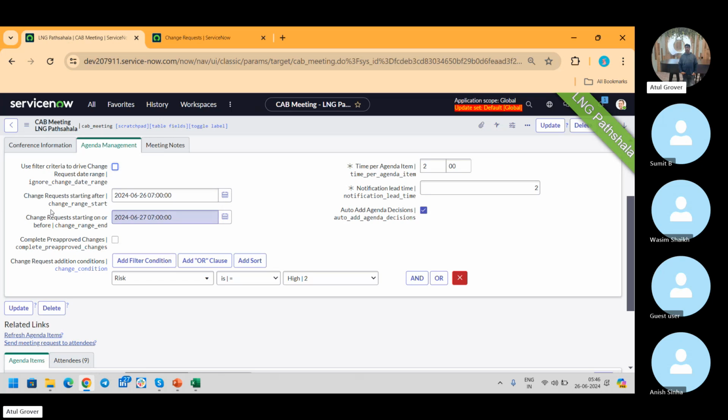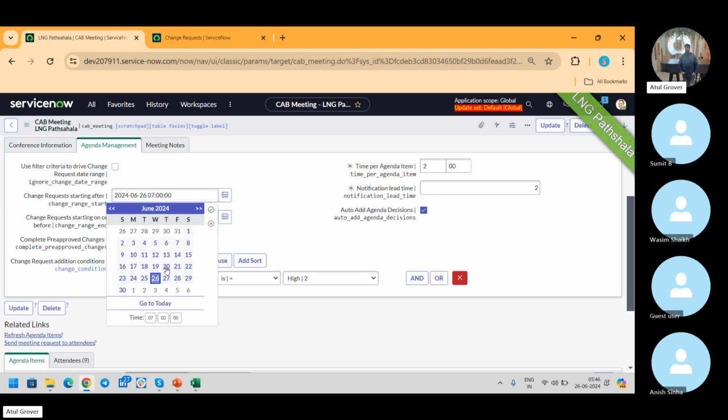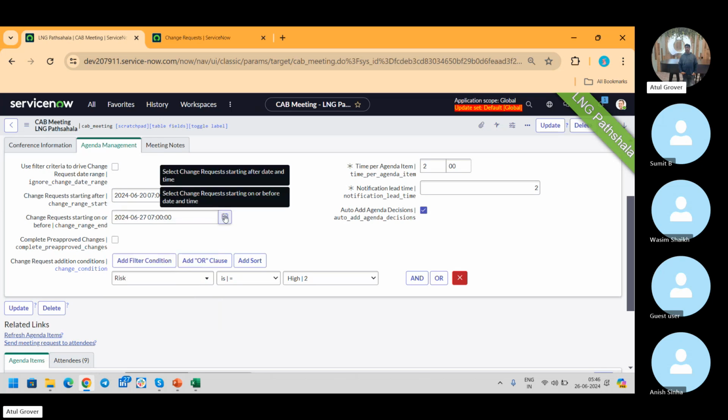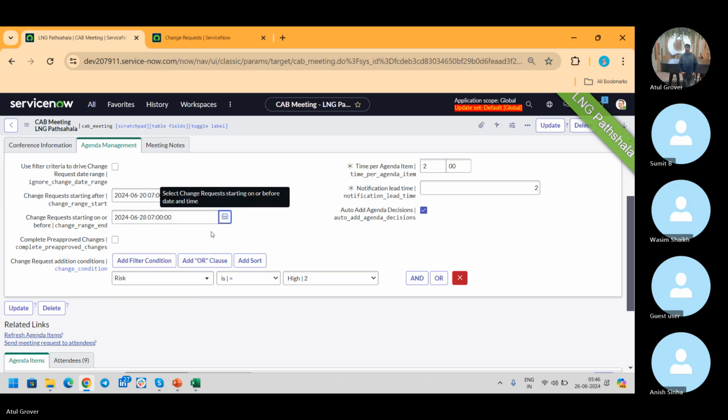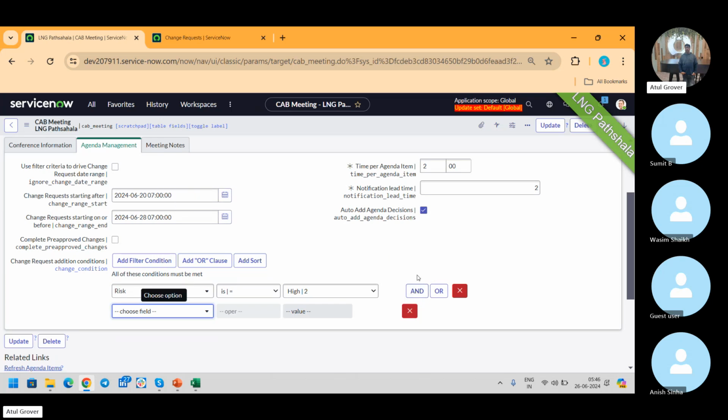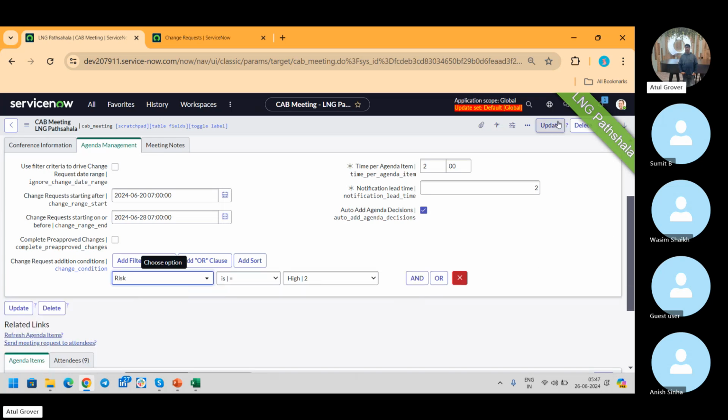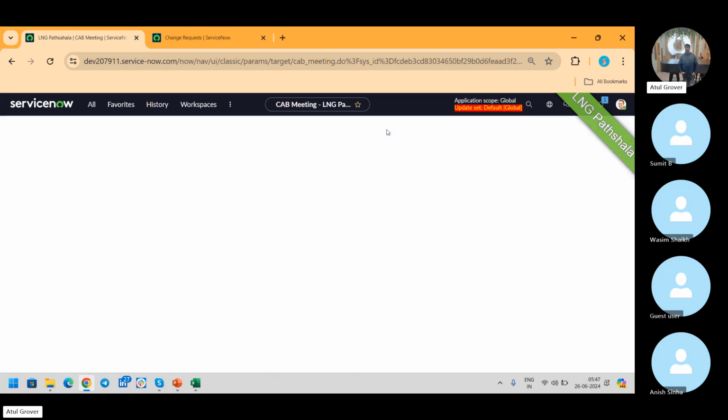Now I come here, I said change starting after this date. I want any change which is starting after 20th of June, but before 28th of June. Plan start date should be 20th and plan end date should be 28th. Okay. You want to put more conditions here? Assignment group like this or change type is this. Anything you want to add, you can add it. Up to you, no problem. I'm not adding anything else. And I click on save.